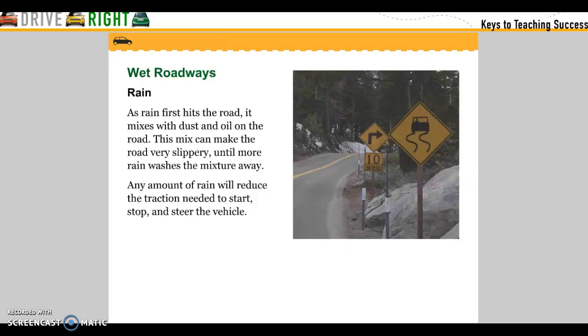Wet roadways. Rain. As rain first hits the road, it mixes with dust and oil on the road. This mix can make the road very slippery, until more rain washes the mixture away. Any amount of rain will reduce the traction needed to stop, start, and steer the vehicle.